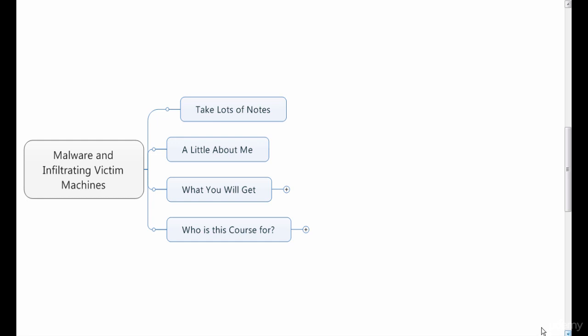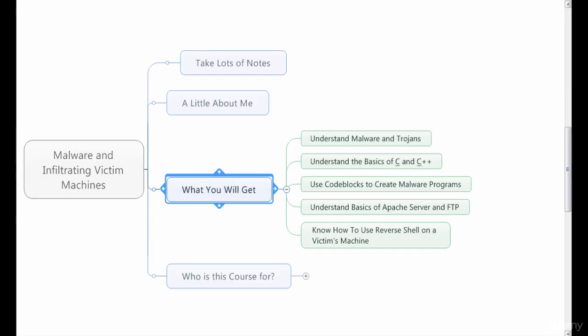Now, what will you get in this particular program? In this course, you will learn about malware and Trojans. You'll understand the basics of C and C++. You'll also learn how to use a program called Code::Blocks to create a malware program.